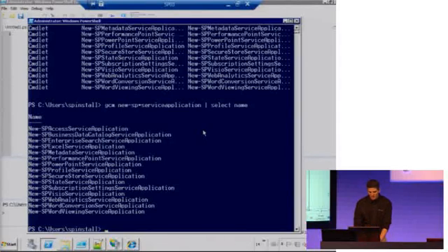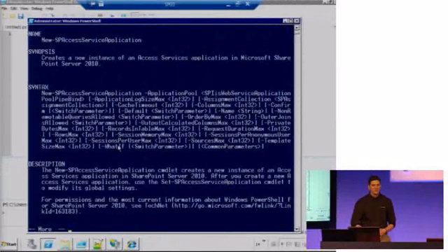The other thing I want to point out is sometimes with these commandlets, particularly when you're working with new releases, the help documentation does not actually line up with what parameters the commandlet can actually take. So for instance, if I do help New, we'll just take the first one here, AccessServiceApplication. I can see the syntax here, what parameters are available. Sometimes this help documentation isn't accurate. Either it's missing parameters or it defines parameters that aren't actually there.